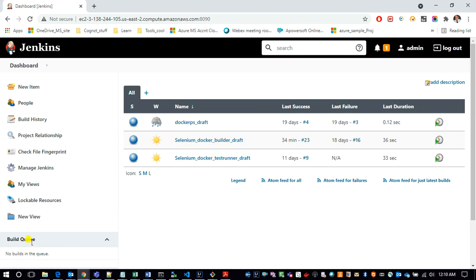I have purposefully set the master build executors to 0, and I want all the jobs to be executed on the slave node, which is Docker 1. Now let us go to the credentials part.